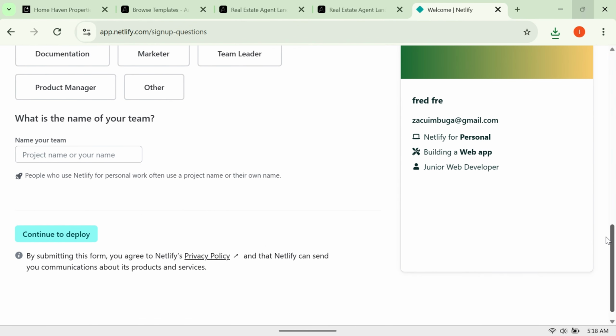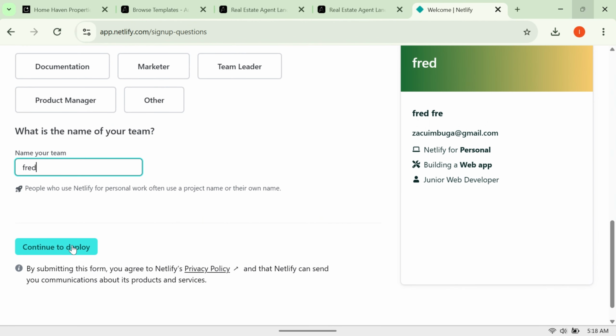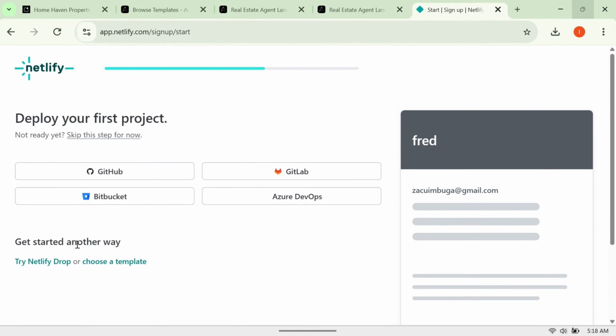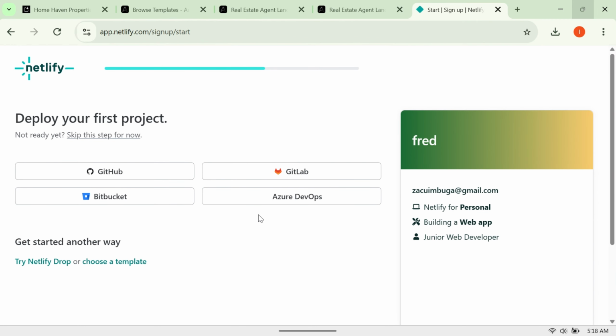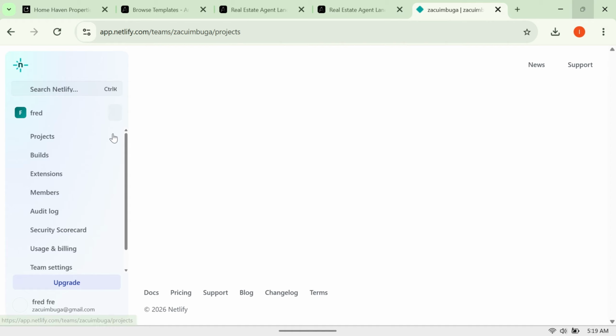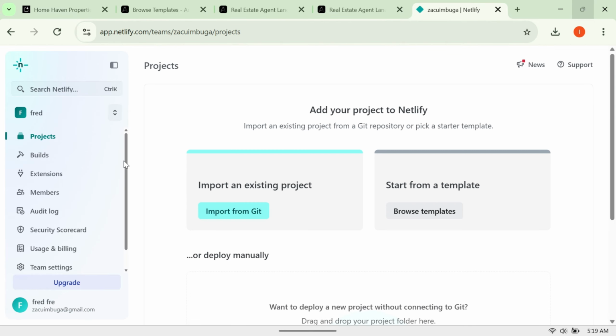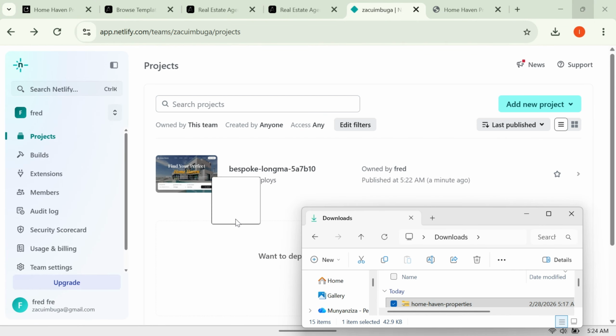What is the name of your team? You can write anything. Click Continue to deploy. They'll ask if you want to connect GitHub or other services. You can skip that for now. Click Skip this step for now. You'll land on your project dashboard. Click Projects. Then drag and drop the zip file you downloaded earlier.